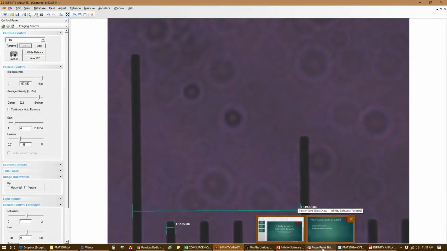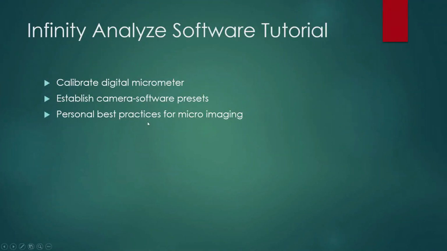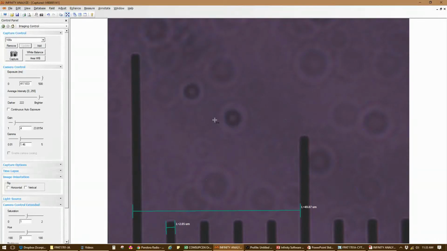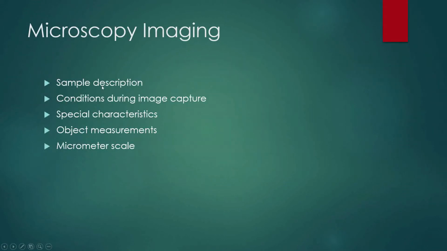So, as far as some good best practices in my mind when capturing some of these microscopy images, is to always have a sample description as far as text about, if it's a pathogen or if it's a real world sample, describing it like that. So when you go back and look at the images, it will be very clear, kind of like a sample description in your lab notebook.